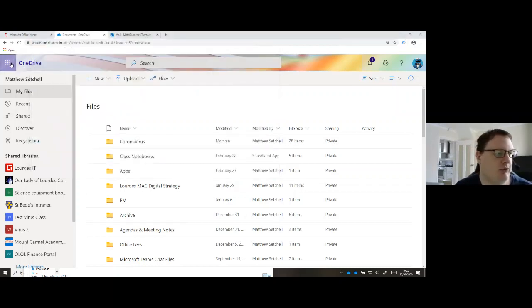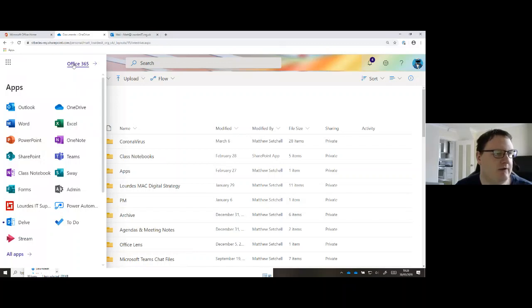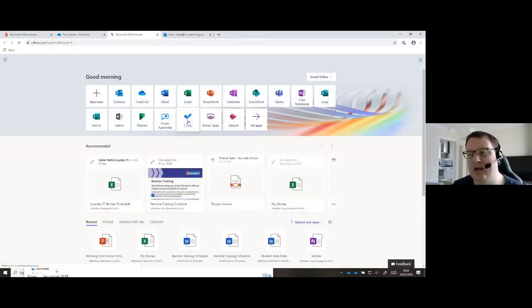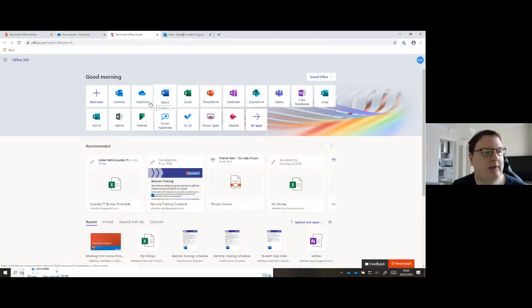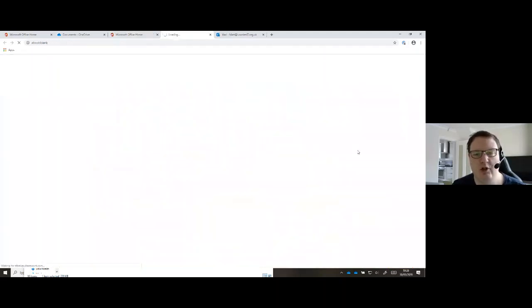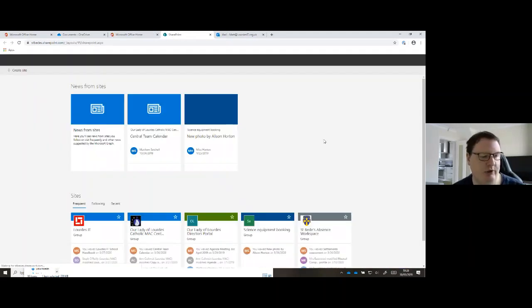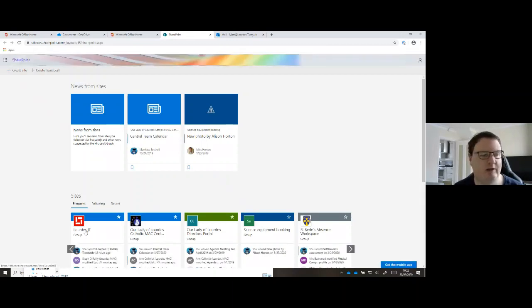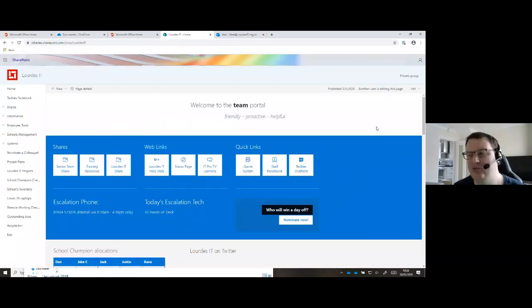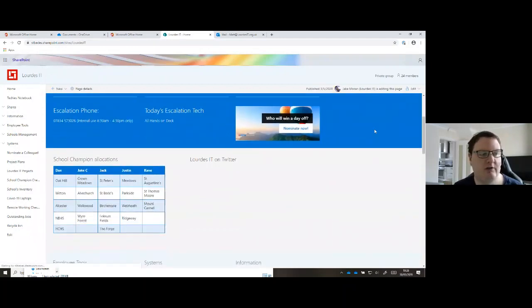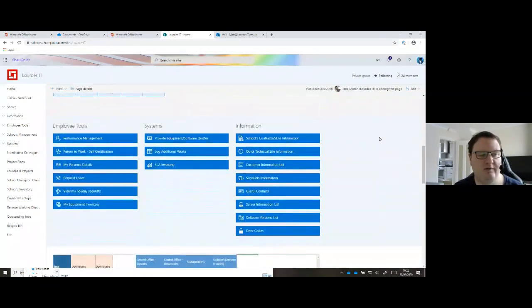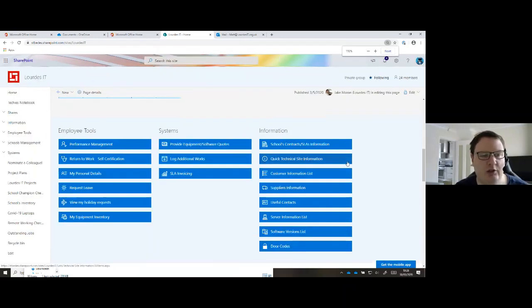Okay, moving on now to SharePoint. So if we go back to Office 365, SharePoint is all about creating shares, which is why it's called SharePoint. I'm going to show you very quickly the Lords IT SharePoint that we've got, which has lots of information in there. So this is what a SharePoint can look like. You can see down here, it's got loads of different systems in it. Within our system, we've got performance management, return to works, holiday leave requests, tax information, and loads of other information that we've got within here.